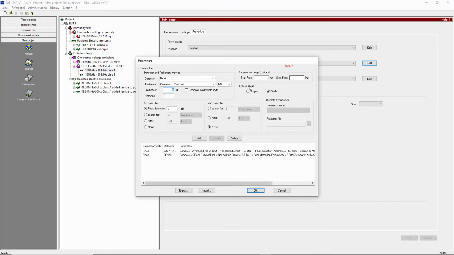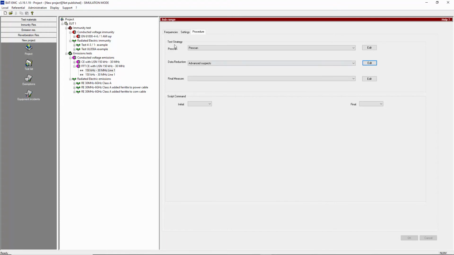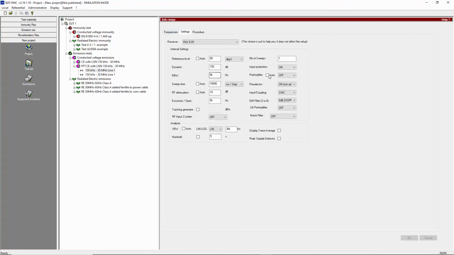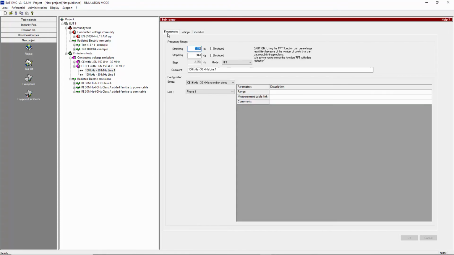For the advanced suspects, the difference will be we will compare the CISPR average detector measurements according to the average limit line, and then the quasi-peak measurements according to the quasi-peak line. Once again, simultaneously. The settings are as before. The difference will be we will choose FFT mode, and when choosing FFT mode, the step size becomes 1/4 of the resolution bandwidth, not half.